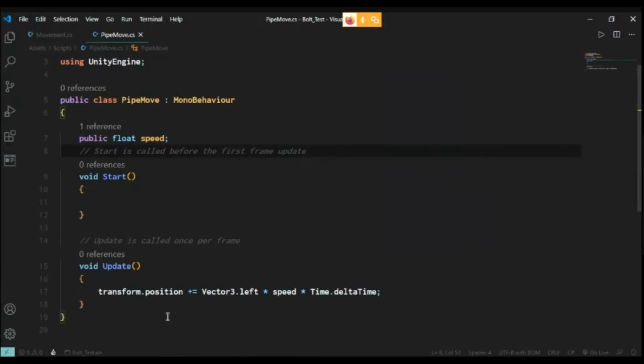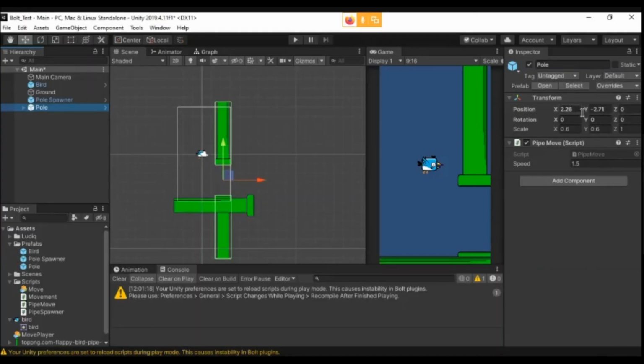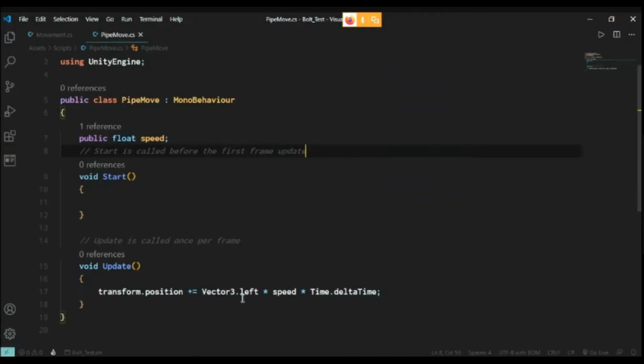What is it changing? transform.position. It is plus equals. This is a shorthand for transform.position equals transform.position plus this value. So it is adding a specific value. It is accessing the x and y coordinates, and transform is a Vector3. It is not a Vector2. So we have to give it a Vector3.left. It won't take a Vector2, or it will give you an error.